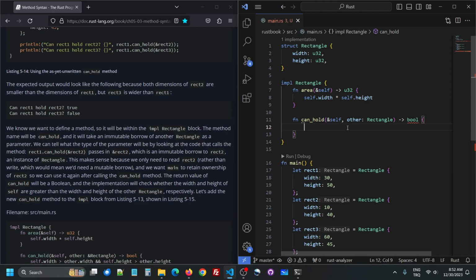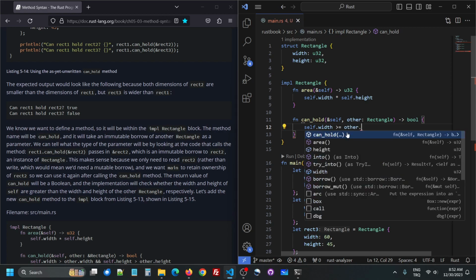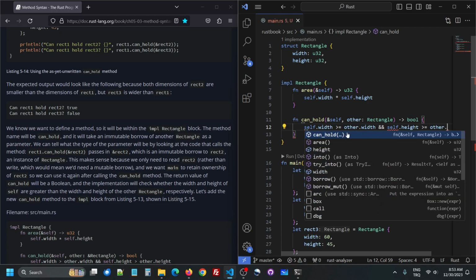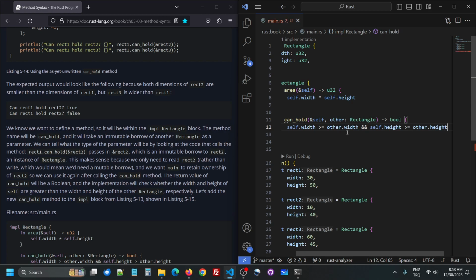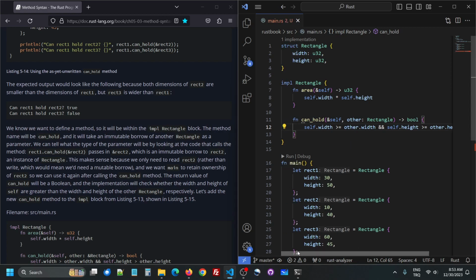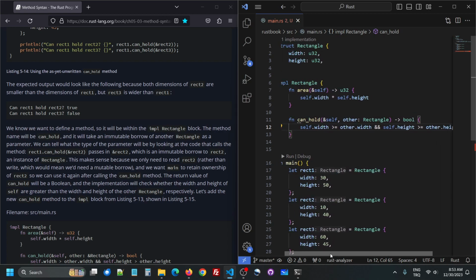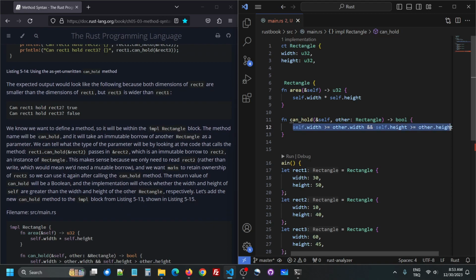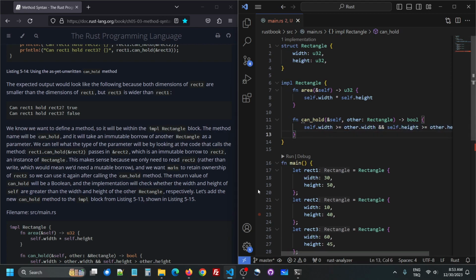Now, if the width of our current rectangle is greater than or equal to the other's width, and then self.height is greater than or equal to other's height. Actually you just return the result of this, right? That's it. Yeah. Okay, so this is a Boolean expression, and you don't need to type return or anything in Rust to return it. All right.